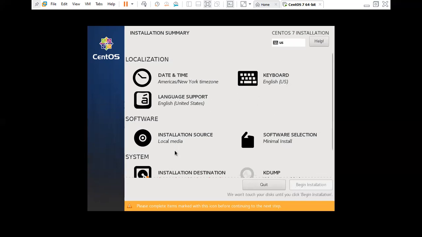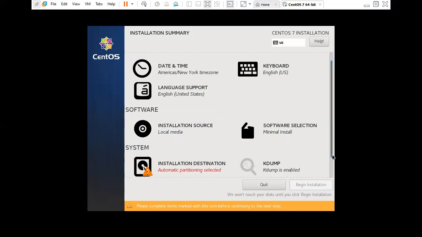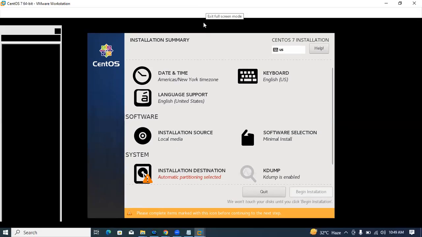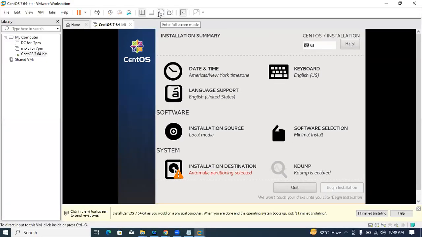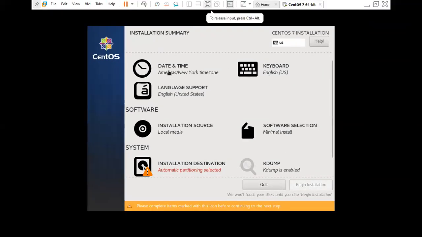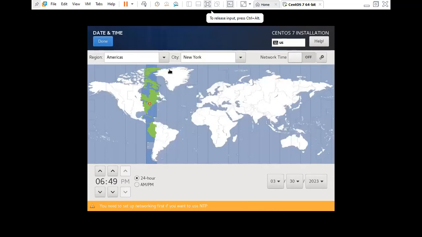You have to configure these things as per your requirement. So the first thing you have to do is proceed with this. First select the date and time according to our location. Click on this wherever you are, and go according to the map. I'm in India, so I'm going with my own time region. For India, the region will be Kolkata, Asia.